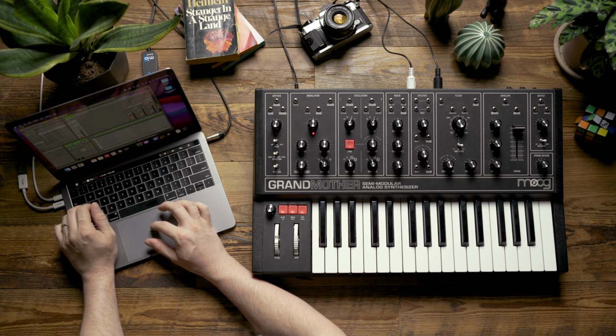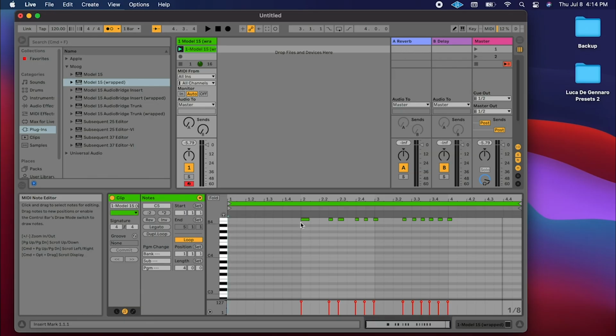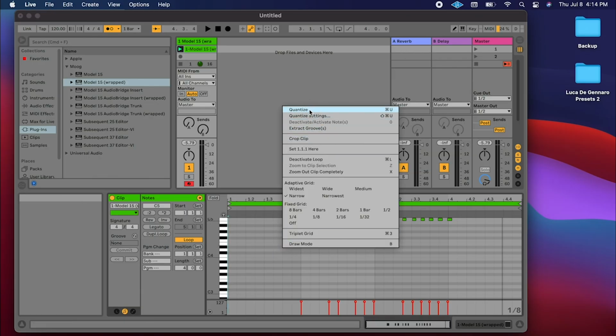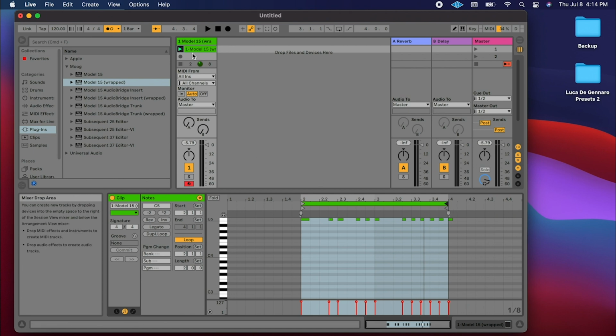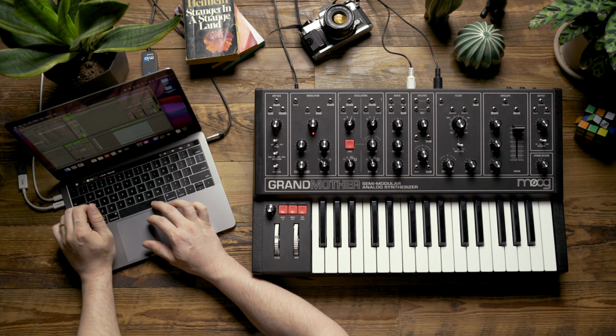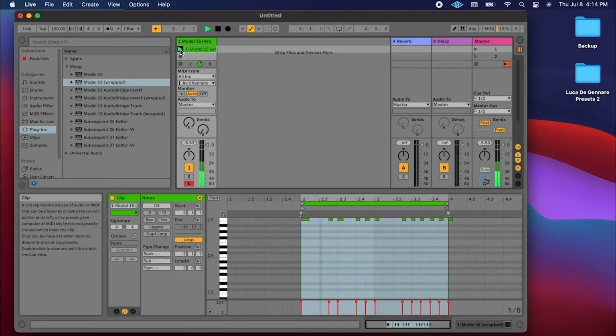So now that I've recorded that, I'm going to go in, make sure that everything's on the grid, so I'm going to quantize it. Set my loop point, turn the metronome off. And now just confirm. Okay, there's my hi-hat loop.